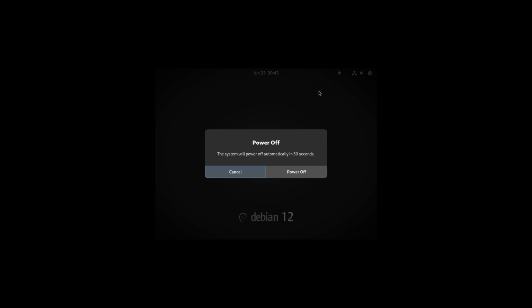I don't like when you log out, it changes this display, but that's okay too. 30 seconds. Interesting. I could just hit the power off button. I like the time.